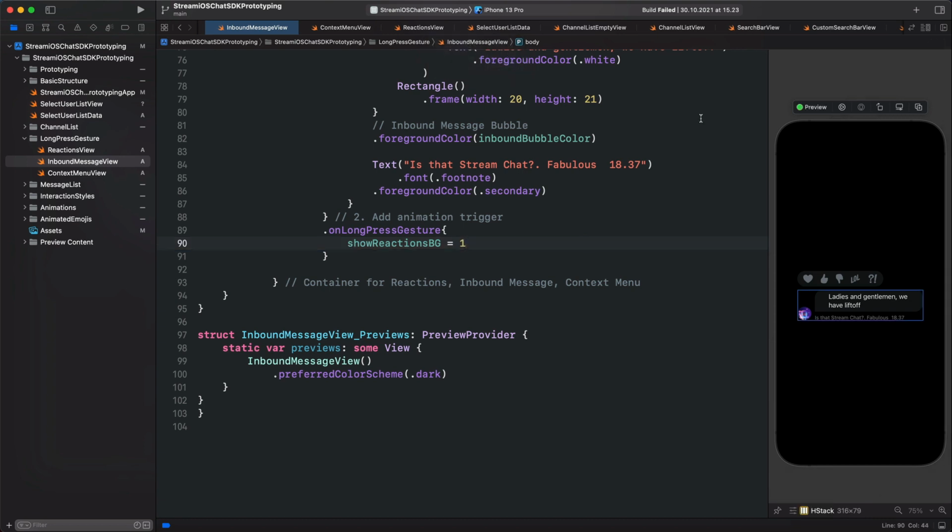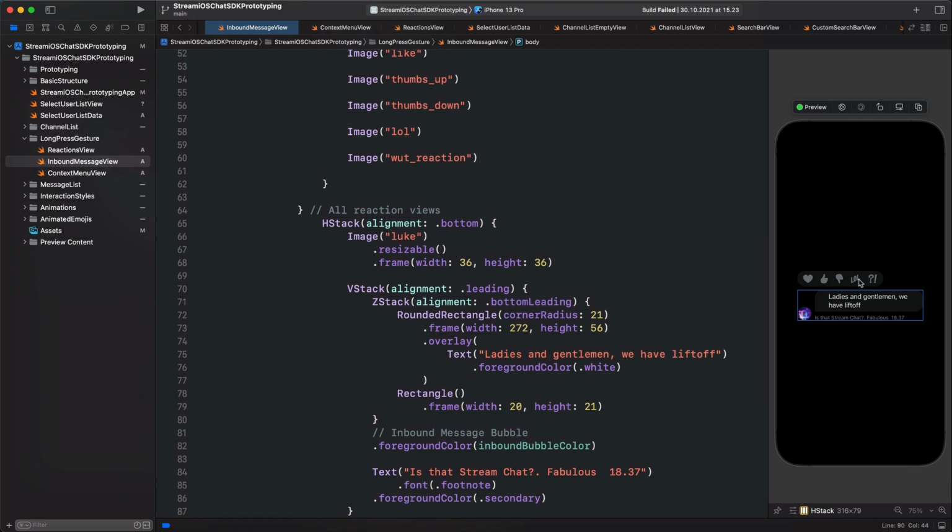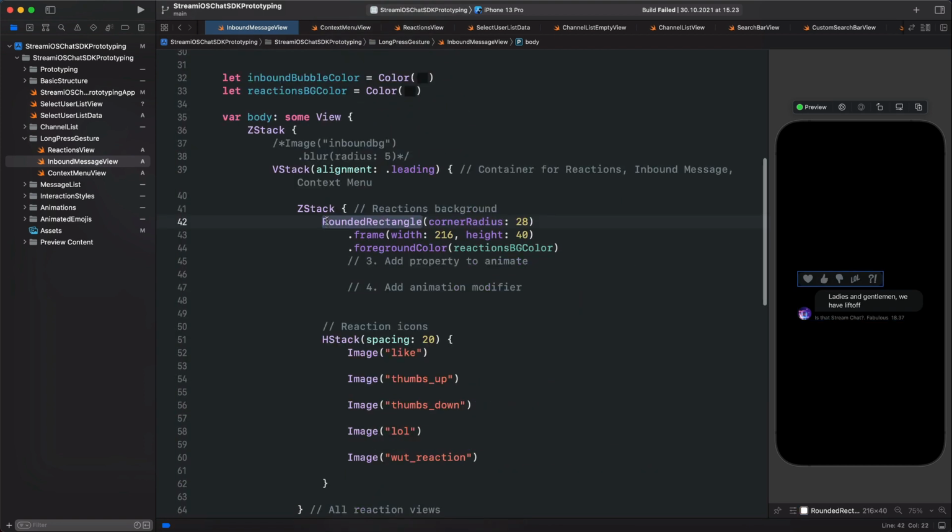What we have to do next is to use the state to animate the property we want to animate. So let's go to where we have the background, that is the rounded rectangle. This is the background of the reactions. So we are going to attach the property we want to animate over here, that is the scale effect. We are going to use the state to animate the scale of the rectangle. So I'm going to add the scale effect modifier.